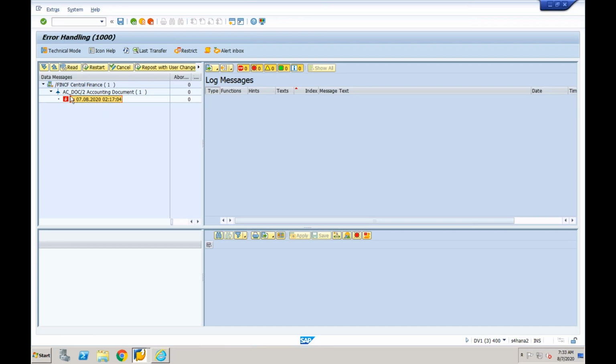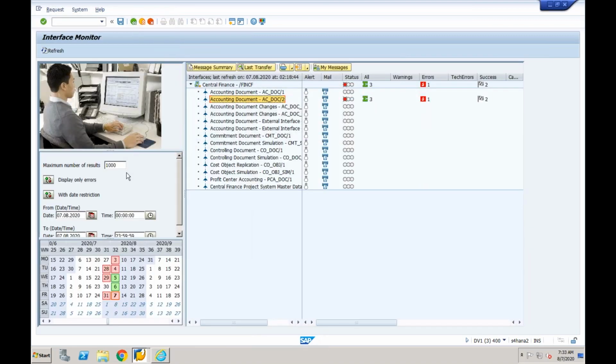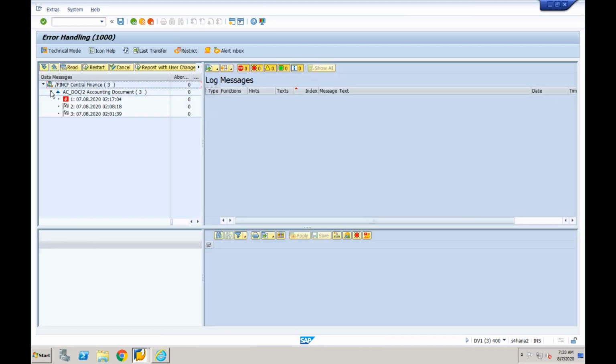So currently it is only showing one document. It is not showing those documents which are successful. If I want to include those also, what should I do? I will say display all messages. Okay, let's double click now. It will show me the messages which are posted, and it will also show me the messages which are not posted. So you can see this is our general ledger document that we posted. This is our AP document, and this is our AP document which resulted in error.